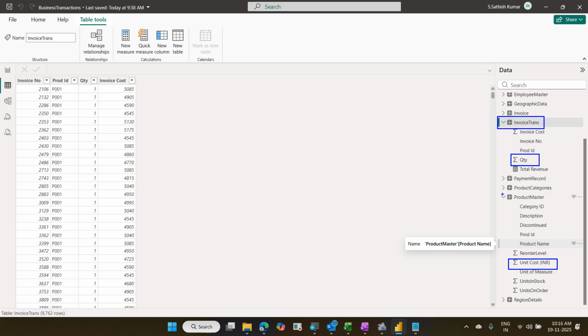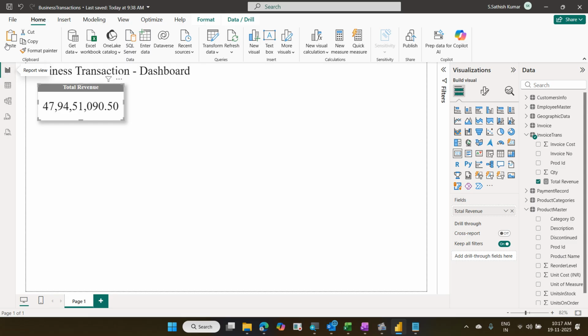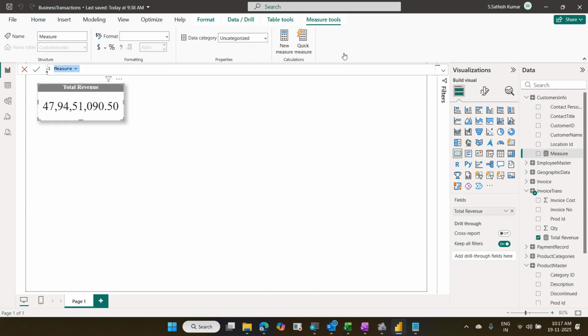So we are going to multiply the quantity with unit cost here, which is literally impossible without using measures and DAX, because as I told, every invoice can have a different cost. Every product can have a different cost also. So we are going to multiply it and get an output here using DAX and measures. Let us go to the report view again. Go to the home tab again. New measure.